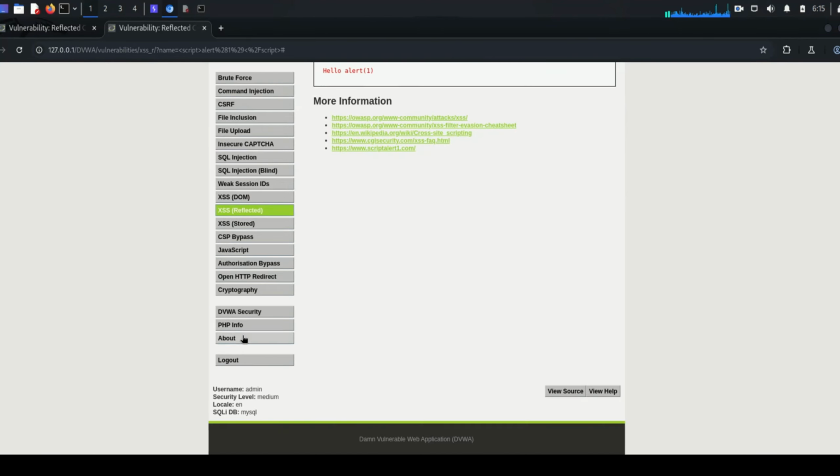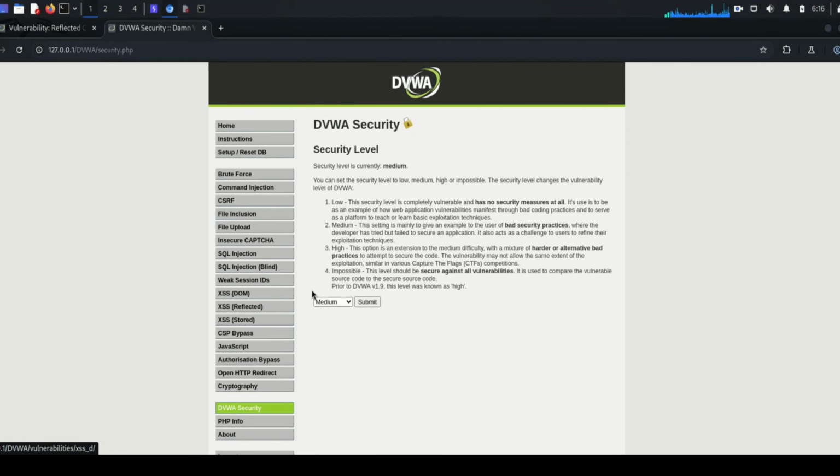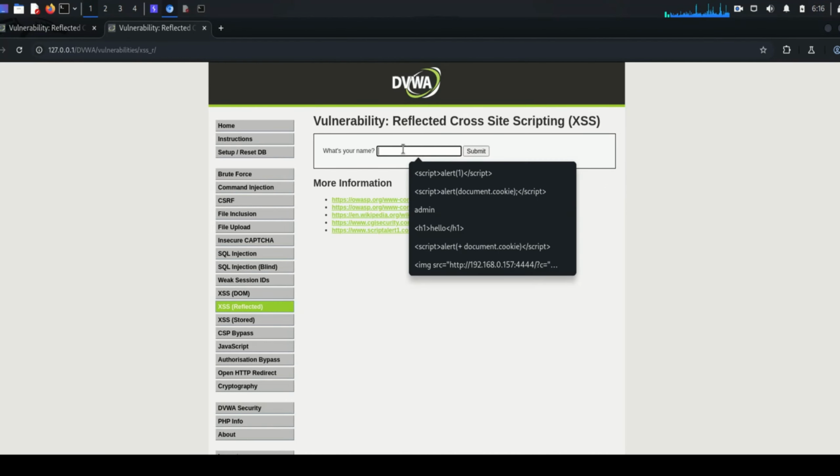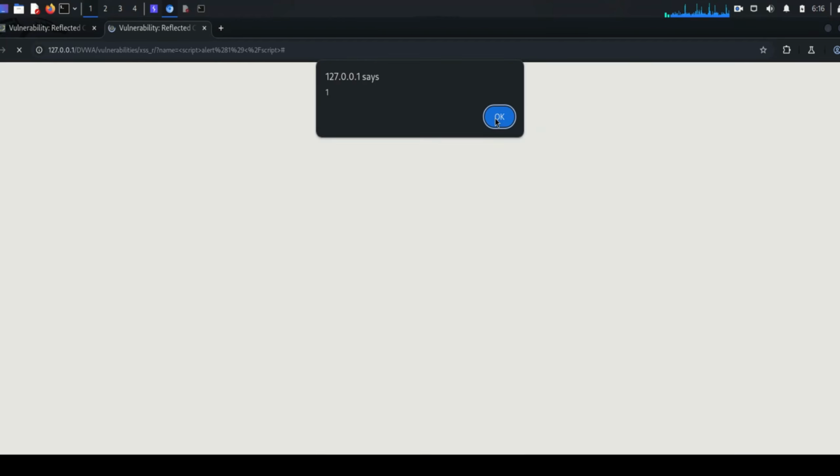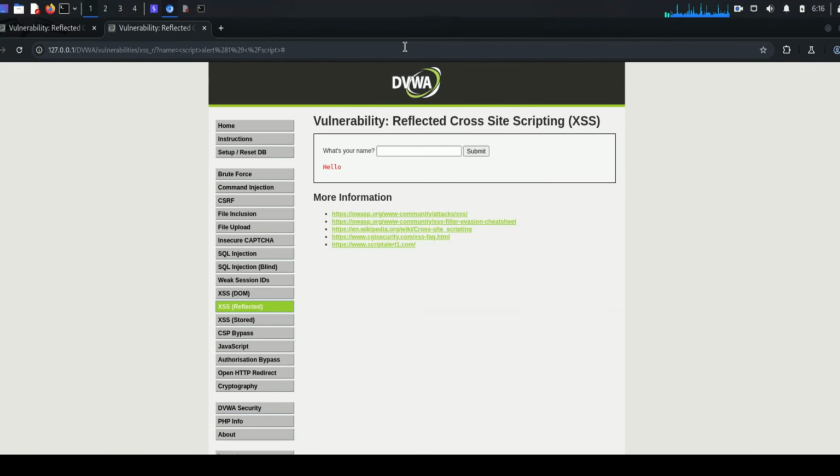Here I will show how we can exploit the vulnerability of cross-site scripting. In this input field, I am entering a script tag for alerting a message. And you can see the script tag got executed, because this input field is not properly sanitizing any input.